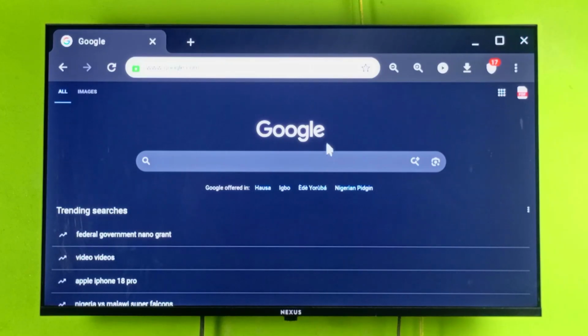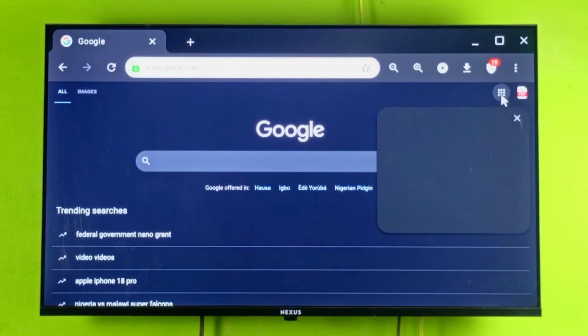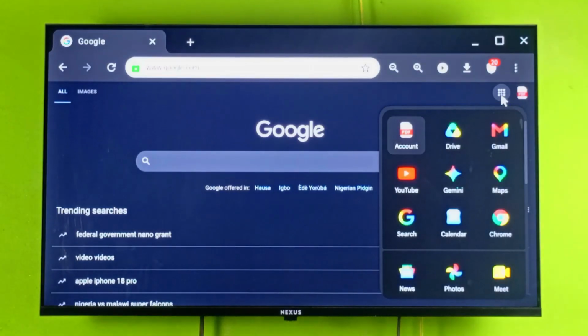Just like what you see right here, you can now see that it has changed to my profile right here, which will allow me to have access to different Google apps. So if I click on this icon right here, it will show me all available Google apps right here on my Google TV. Just like what you see right here. Now here, I have my account right here.